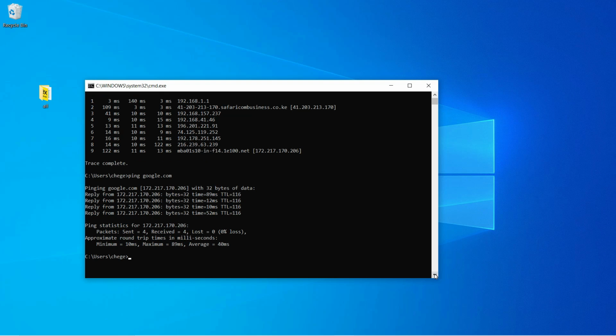Again, as I said, you don't need to write it again. You just use the up arrow button. If you want to go below, you just use the down button. These are the four arrows on your keyboard. So I'm using the up and down. For now I'm using up to go back to the TRACERT.